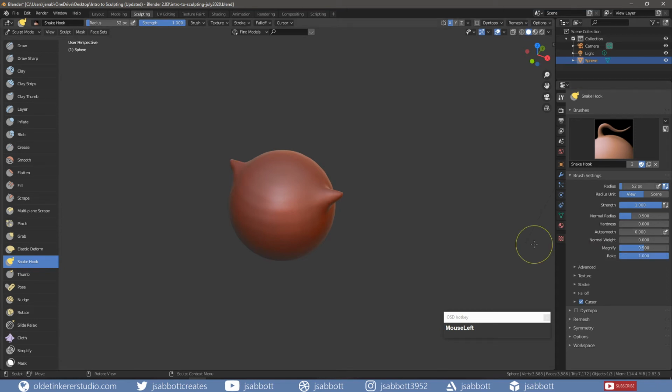Normal weight determines how much grab will pull vertices out of a surface while grabbing them. Magnify determines how much the crease brush pinches, and rake is how much grab will follow the cursor rotation. The remaining options will be covered in future videos.